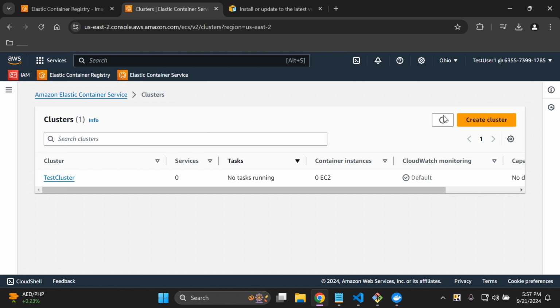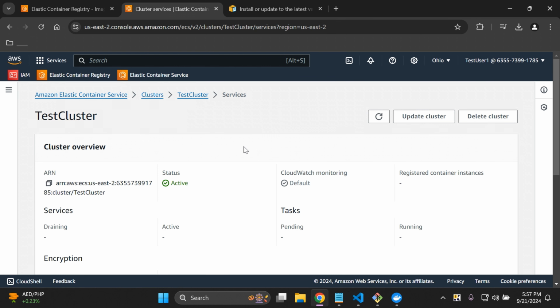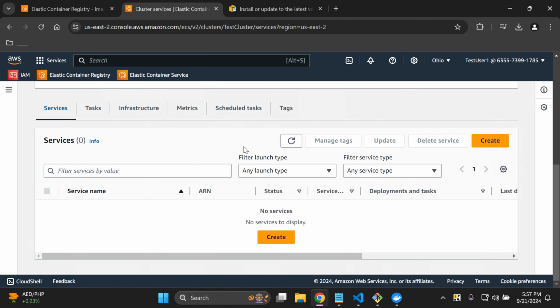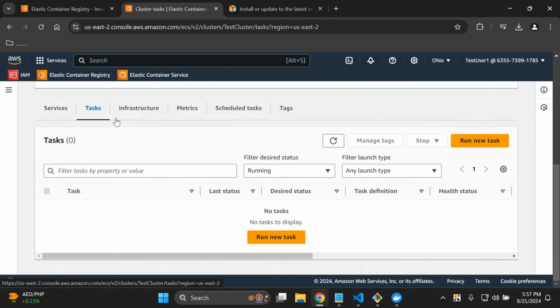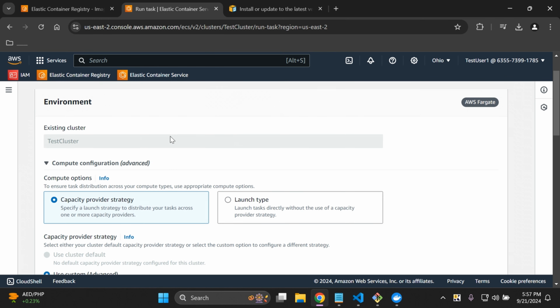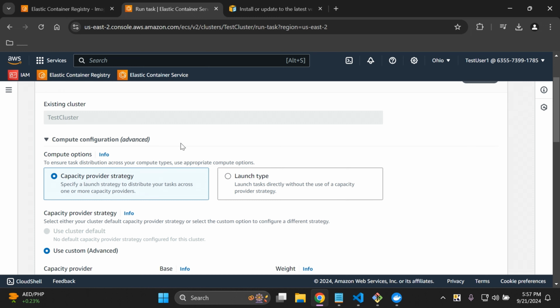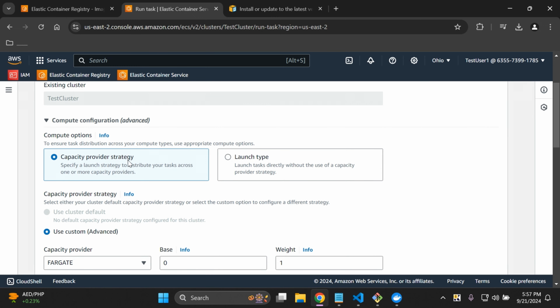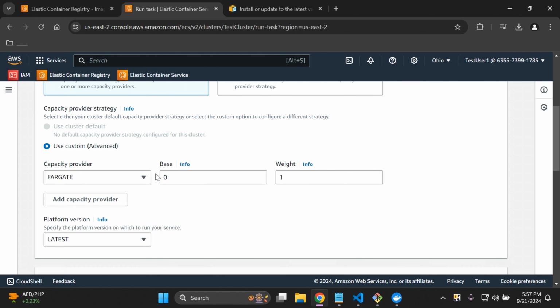And now what we can do is click on our cluster here, scroll down, and you want to create a task. So we're going to click on tasks and run a new task. Okay, and here we can see the environment is going to be within our test cluster. We're going to use the default capacity provider strategy. So this is the launch strategy, which is the default with our task here. We're going to be utilizing Fargate using the latest platform.